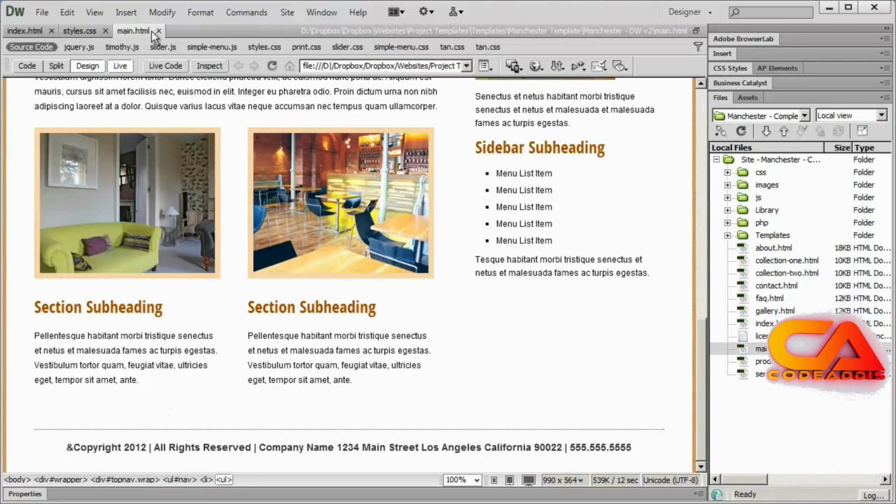In the next video, we're going to set up some sample navigation and some sample navigation formatting using lists. So I'll see you in the next video.